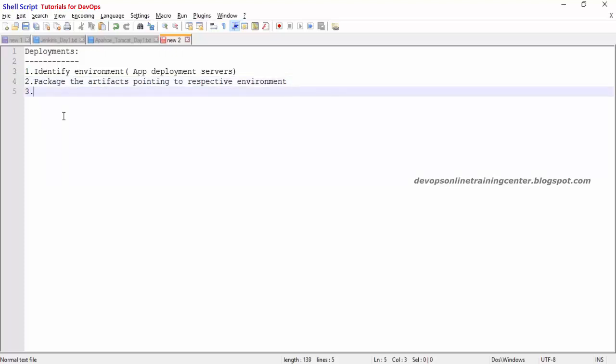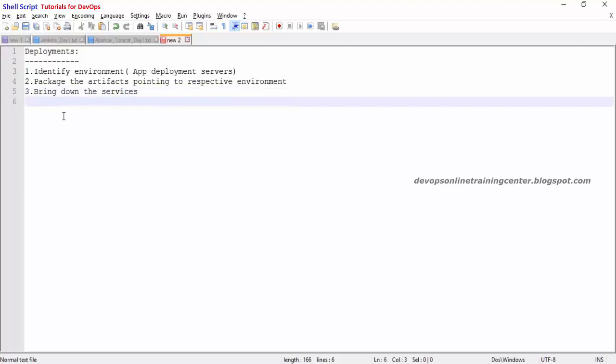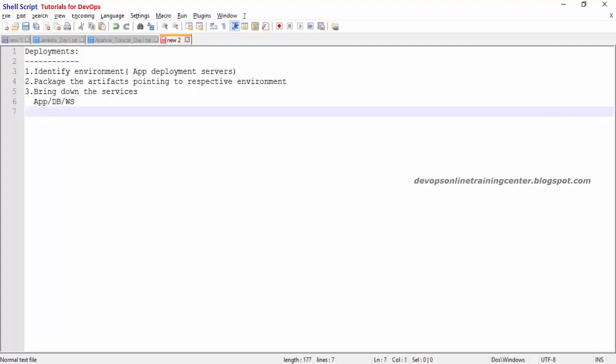Next, once you're ready with the artifacts and the servers, the next thing is to bring down the services. What do you mean by this? You might already have an environment up and running with your previous deployment. Before deploying anything else, you have to bring it down. That can be the app server, that can be the DB, that can be the web service, whatever. You have to bring it down.